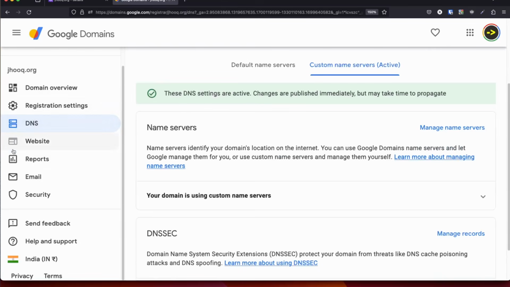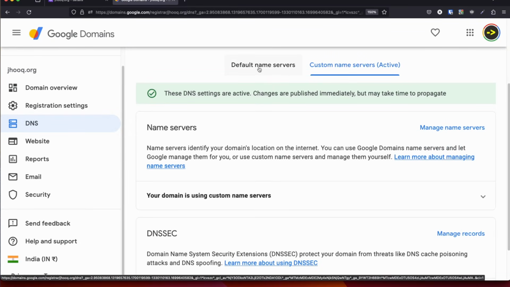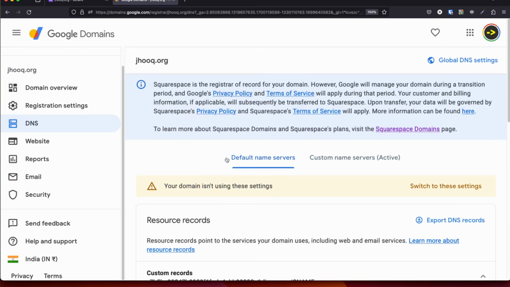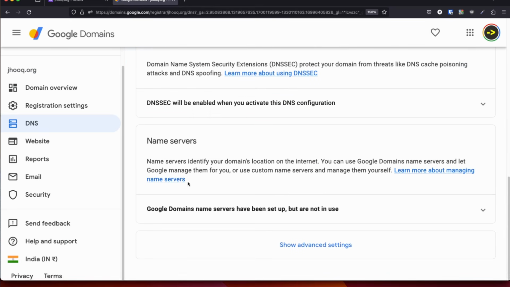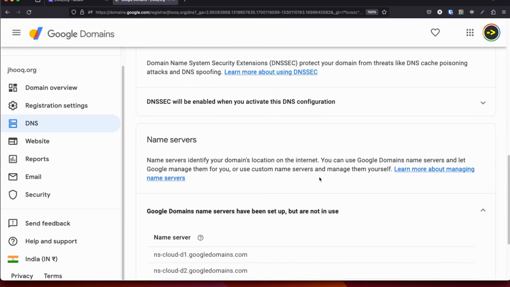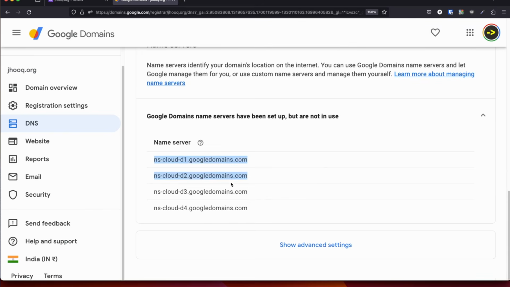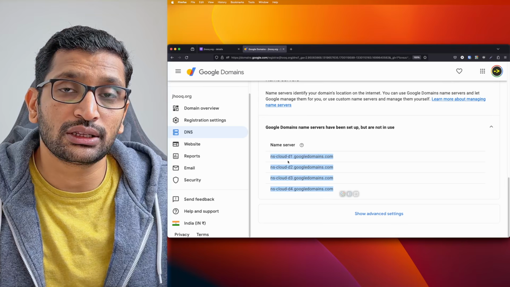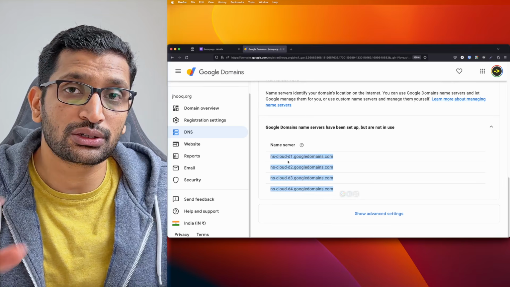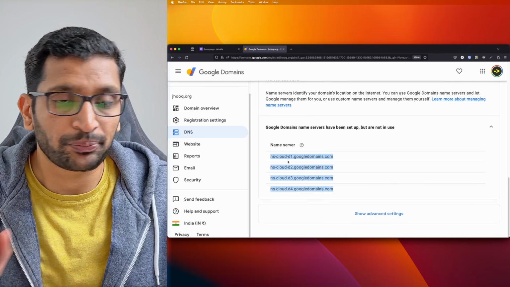Here you can see the DNS settings, and I'll show you the default settings provided by Google Domains. If you have purchased from GoDaddy, then they will provide you some default settings. These are the default name servers, and if you go down here, you will find the name servers of my Google domain. These are the name server settings you need to use when you are trying to host somewhere.